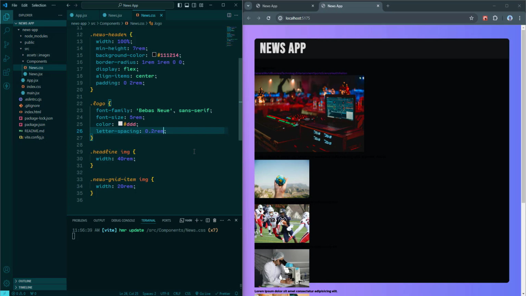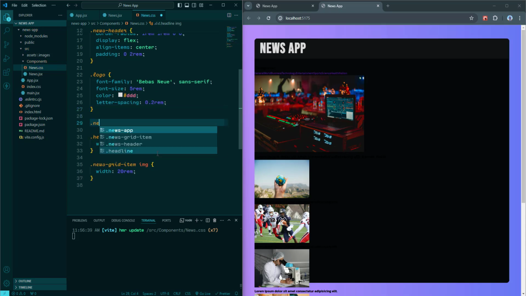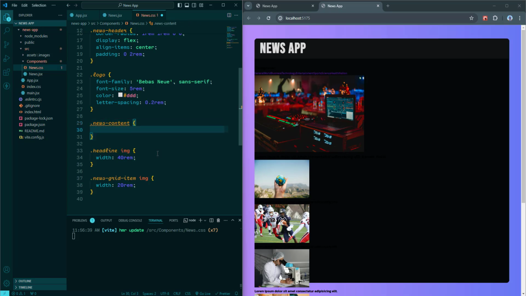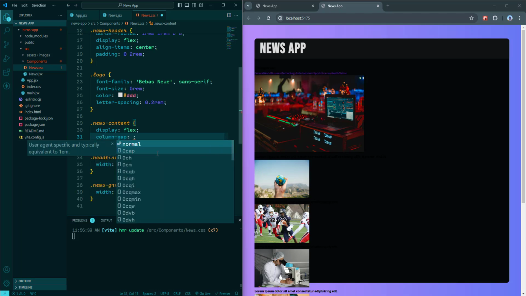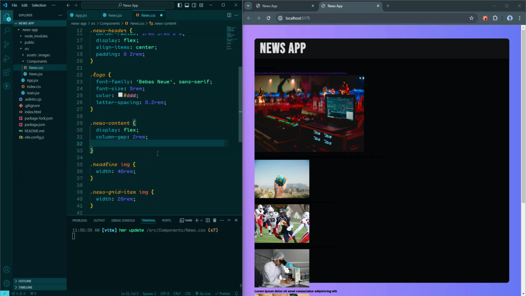Next, we have to take care of the second part of the news app, which is news content. So after logo, I'm going to select news content. Let's use flexbox. We need display flex. Then I'm going to create gap using column gap. It's going to be 2 rem. Next, I'm going to define the height of the element. And in this case, I'm going to use a calc function which allows us to make some calculations. So in case of height, we need 100% minus 16 rem.